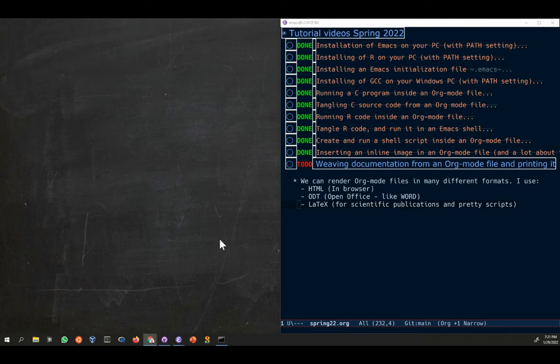So to close this series off, a last thing that is optional but interesting is to weave documents. In literate programming, you can either tangle into source code, or you can weave into documentation, or you can leave the literate program as it is. So what we have here in this file, this is an org file, so that's a literate program which contains both the code and the documentation. But if we just want the documentation, we can render the org mode files in many different formats.